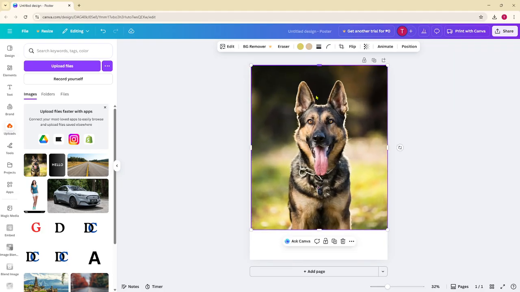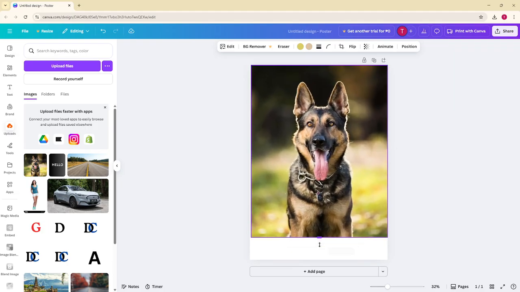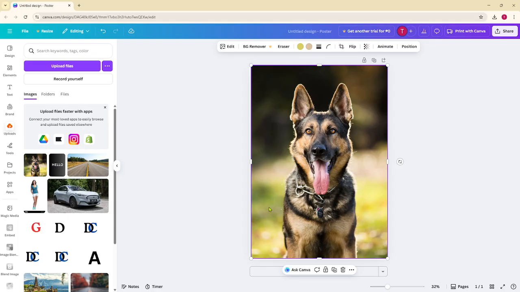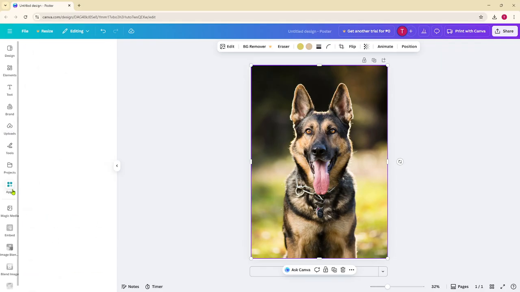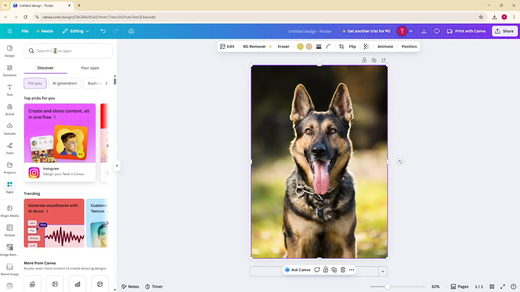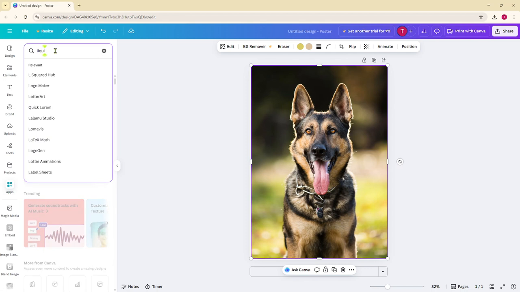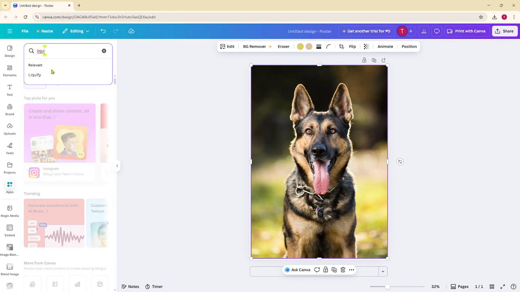Now, onto the exciting part, warping the image. We're going to use a nifty tool called Liquify to achieve this effect. So go ahead and click on Apps on the left side menu. In the search bar that appears, type in Liquify and press Enter. This will pull up the tool you need. When you see Liquify in the search results, click on it to access it.